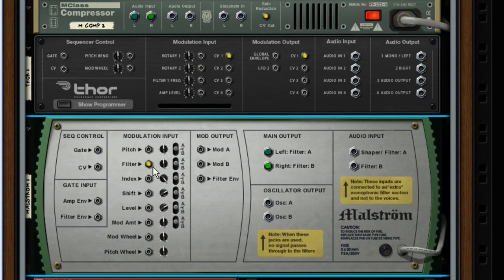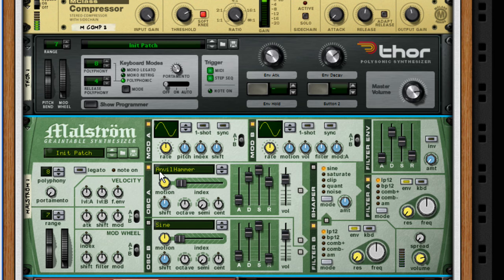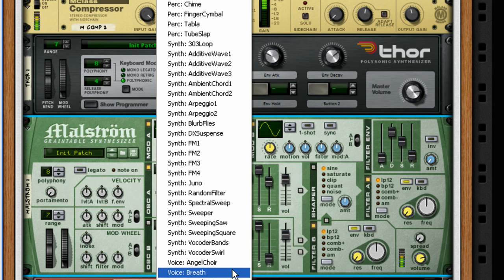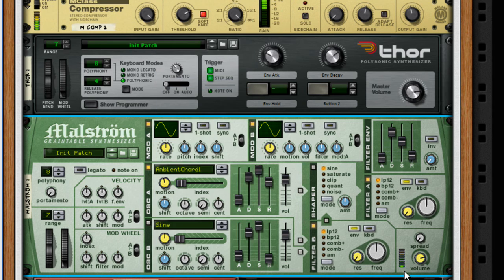Of course, as before, we can modulate the filter, and with the Maelstrom, we've got some different filter choices. Let's bring back our ambient chord. And there we're modulating the comb filter. Or we can go down to AM.